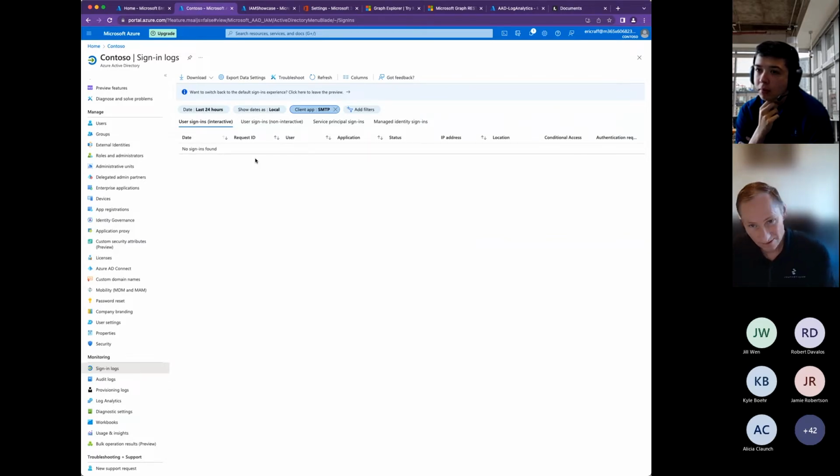So legacy protocols, yay, Microsoft killed them. Not really. There's still a big hole in your tenant. You've got to look at SMTP. I promise you this is going on in your environment. Okay, so that's pretty much what I had.